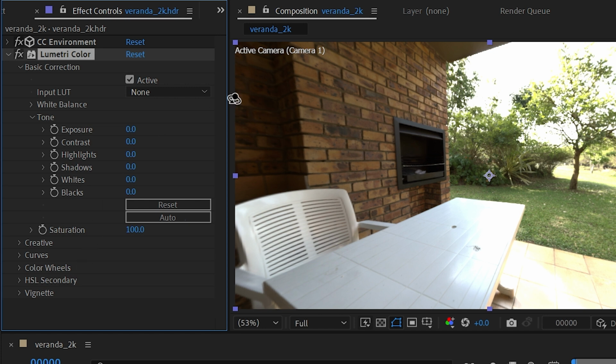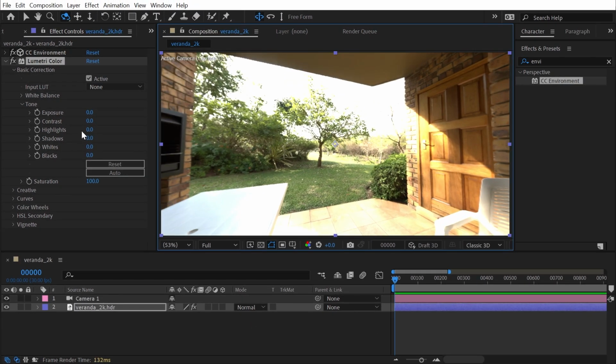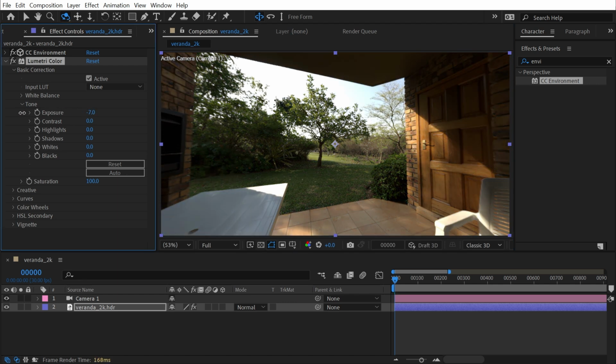Next up is the tone. This is where we're going to control the overall brightness of our image. So I'm going to pan again over to where we can see the sky and then walk through these controls. First, we have exposure. So I can, again, turn down the exposure to a minimum of -7, and we're bringing back some of that blue color.